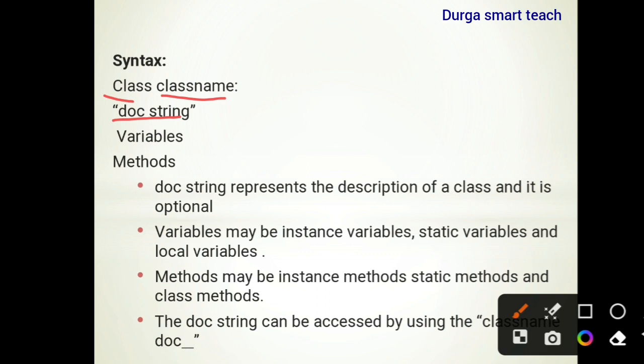Python comments are of three types: single line, multi-line and docstring. Docstring is used to define classes, functions and modules. If you write a docstring after the class definition, it will be displayed on output. Docstring is optional. We all know class is a collection of variables as well as methods. Docstring represents the description of the class and it is optional.